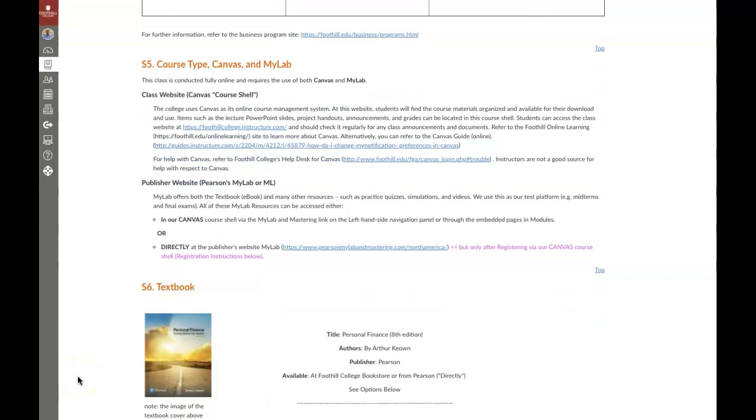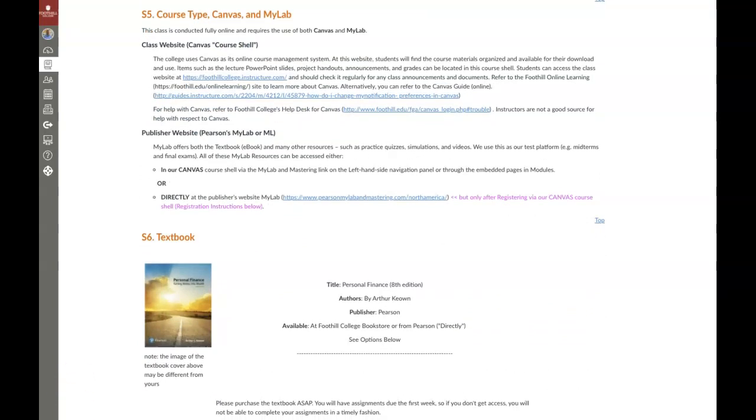The course type, Canvas, and MyLab section. As you already know, our class is designated as fully online. We have no face-to-face meetings. All work related to this class is conducted virtually within Canvas, the college's course management system. In many of our business courses at Foothill, we also bundle the textbook publisher's website that we call MyLab. It offers a variety of resources to learn the material and for testing. More about MyLab and about registering into it in a separate part of the orientation.